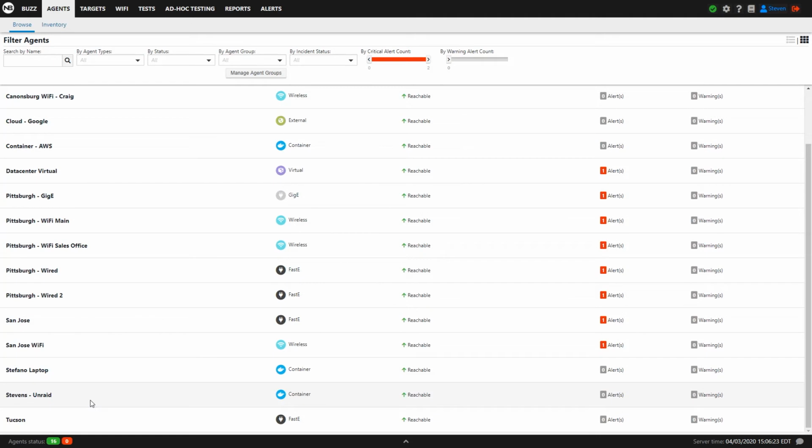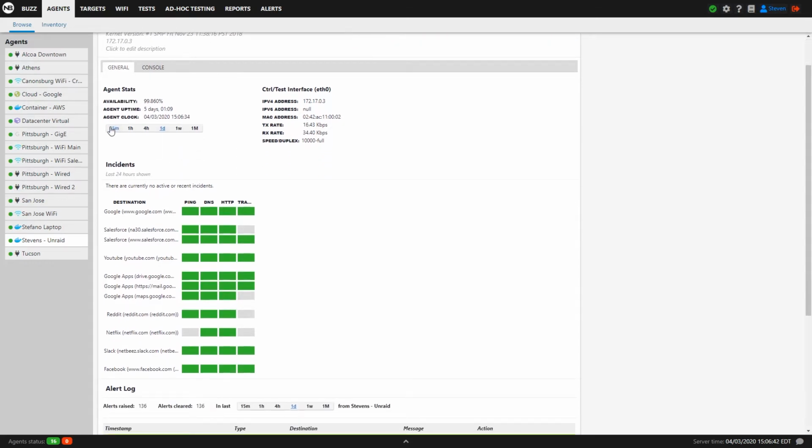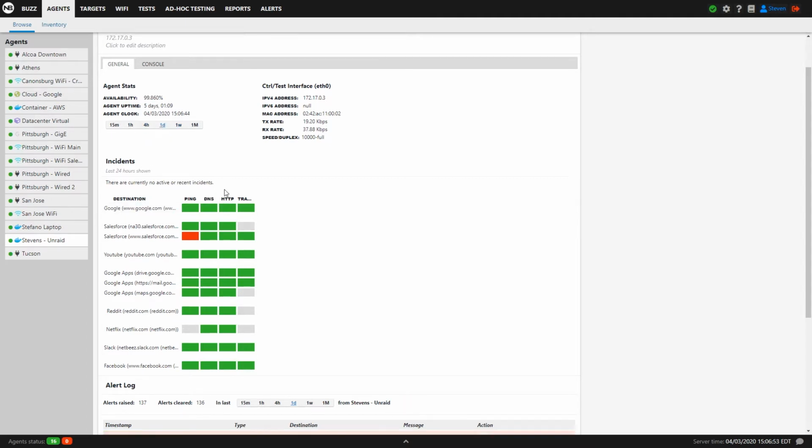So here we're going to click on my unrated server. And here you can see the IPv4, and if you have an IPv6, it'll also show that. The MAC address that's assigned, the current TX rate and RX rate, and then the maximum speed throughput, in this case up to 10 gigabit per second. And here you can scroll between the time frames for this information up here, such as availability, how often this agent has been reachable. So we'll go back to today.